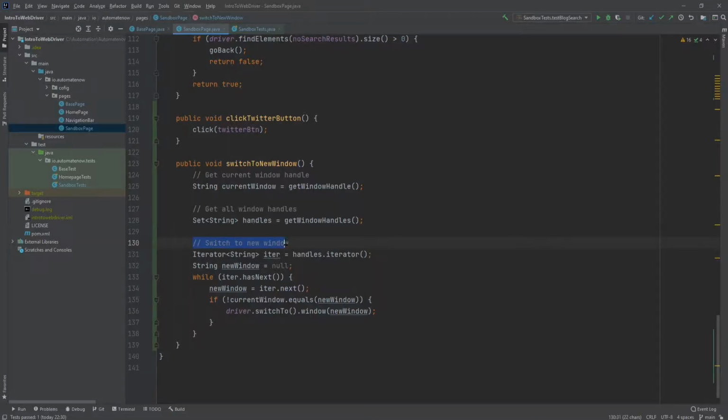And here we have the code for switching to the new window. And here we have this iterator. And this is going to allow us to iterate or cycle through all the window handles. Next, we have the string called newWindow. And we're going to use this to store the handle for the new window. Next, we have this while loop here. And the condition for this while loop is this iter.hasNext. And what this is basically saying is that as long as we have items in this set, we're going to perform this operation. And the first thing that we do here is we set the value for the current item that we're looking at in the set, and we store that in this newWindow variable.